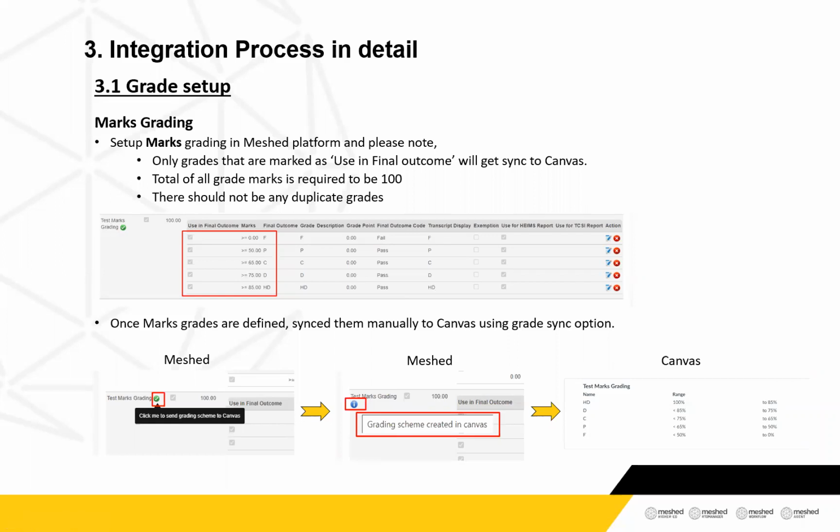When I say duplicates, here you can see an F grade has been assigned for the marks that are greater than 0. So now I cannot sync another fail grade with the same marks condition. You need to make sure there are no duplicates in your grade setup, as well as that for all the grades, the use in final outcome checkbox is checked, because the integration will only sync those grades for which this checkbox is checked. Once your grade setup is ready, you can sync it to the Canvas platform by using this green tick button, and you can find it under grading scheme on the Canvas end. So that was all about grade setup.